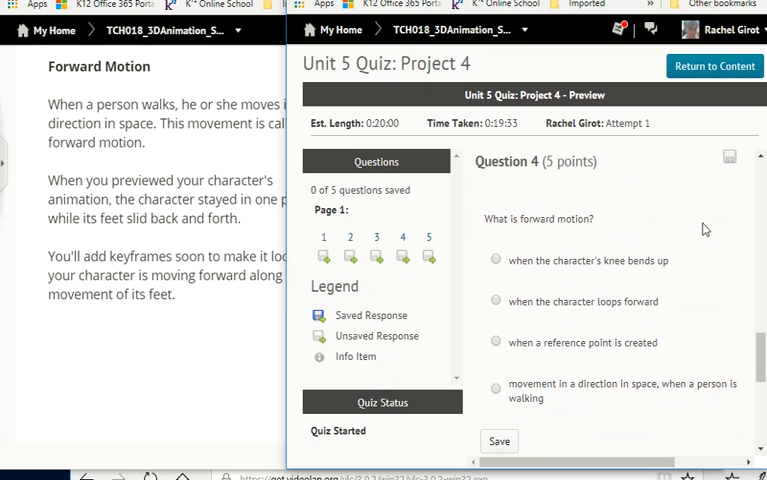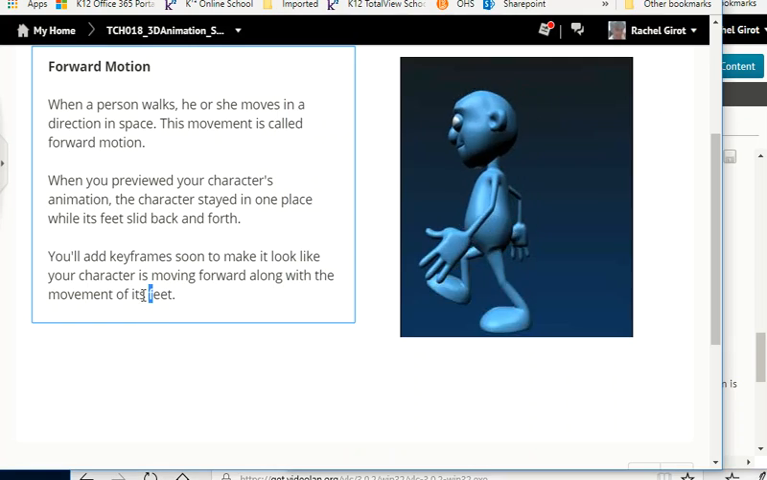What is forward motion? When a character's knee bends up, when the character leans forward, when a reference point is created, movement in a direction in space, when a person is walking.